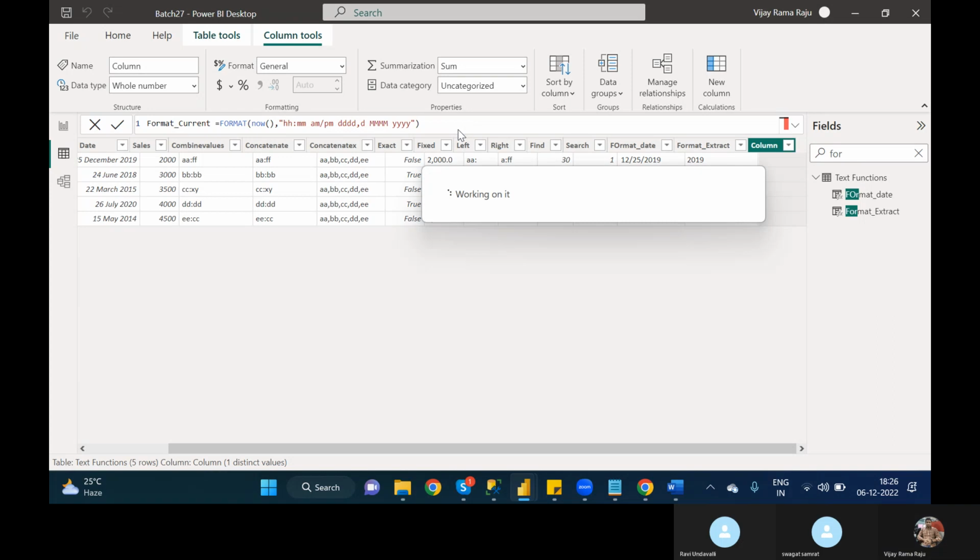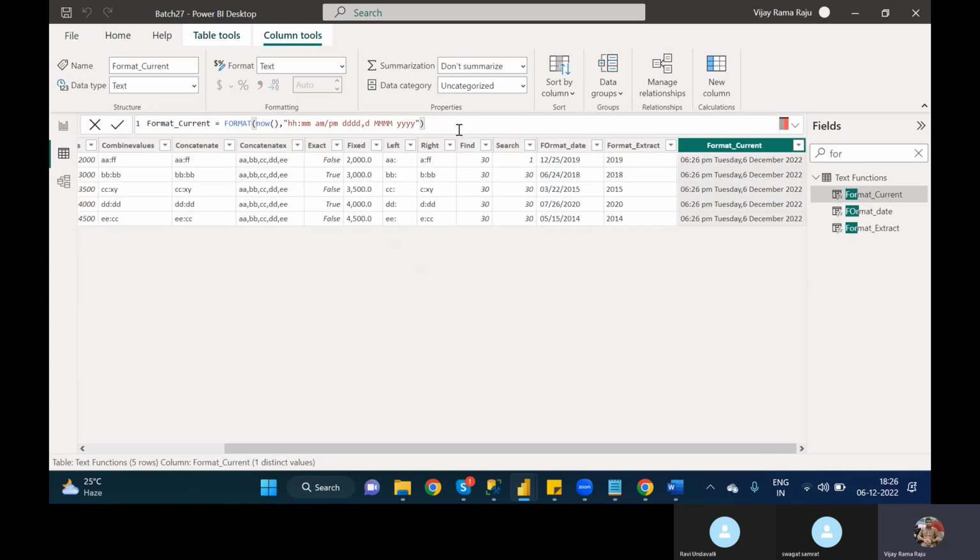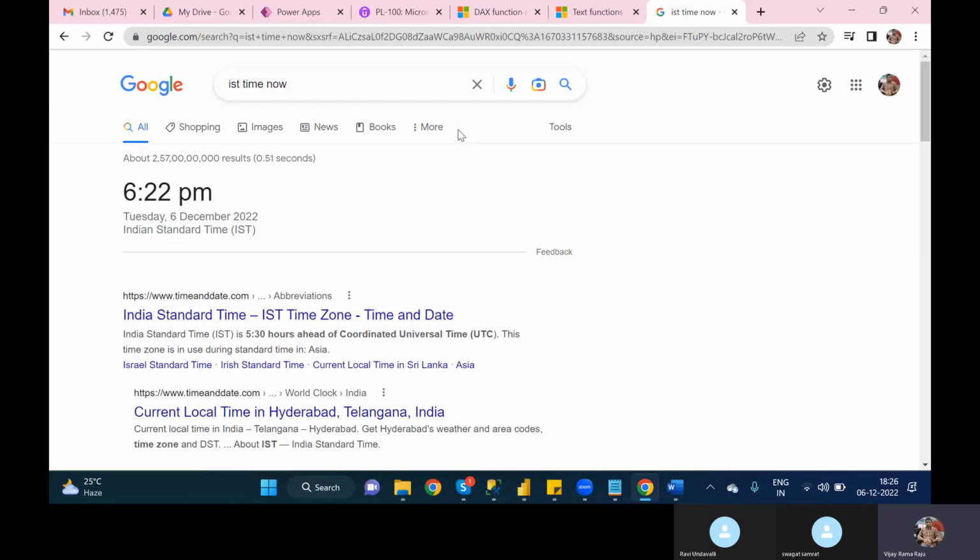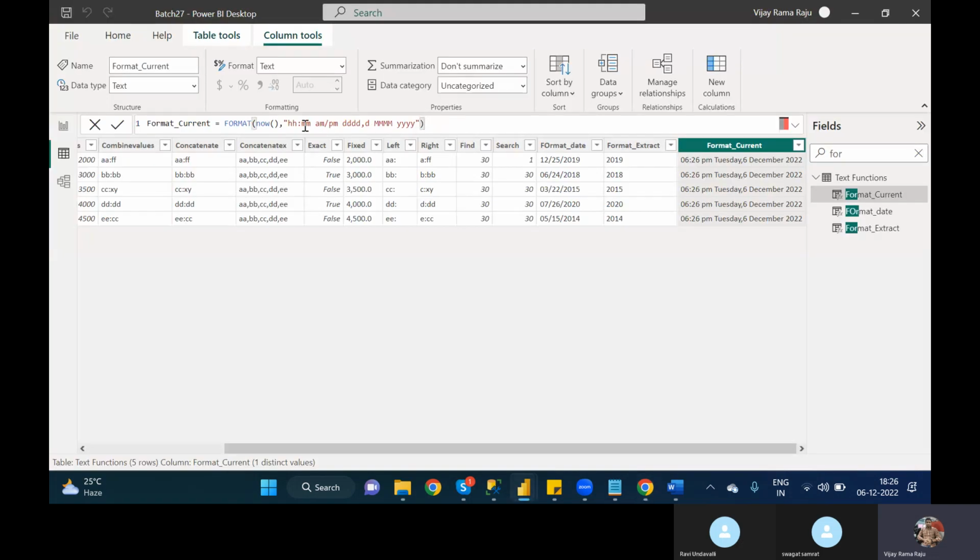See here. Understand? 0626 PM Tuesday 6 December 2022, like that, as it is, it will be displayed. So this is how it works in the format, not only giving 2 days, 3 days, 4 days. Whichever format you want to display, you just need to give it. See here, I'm giving HH for hours, colon, MM for minutes, and AM by PM for AM or PM.